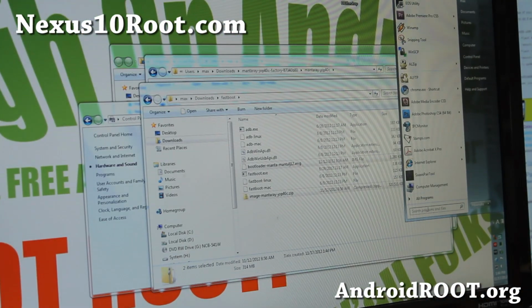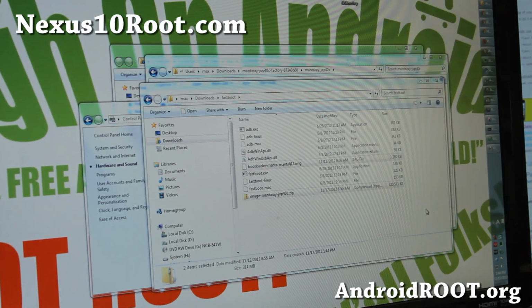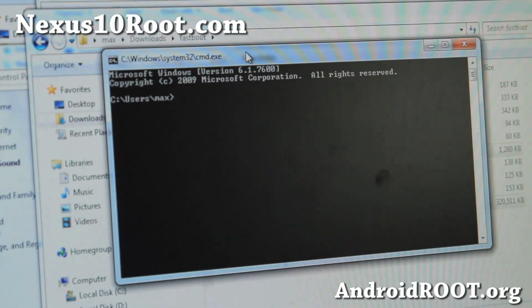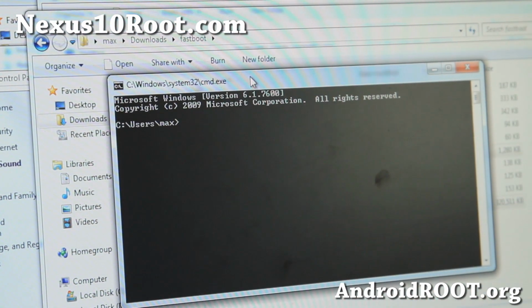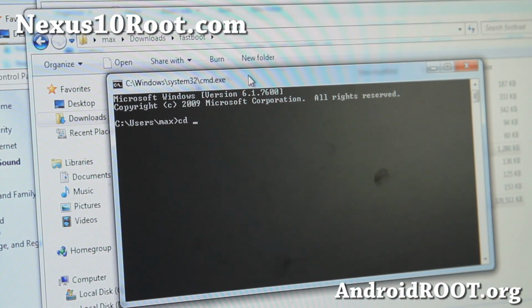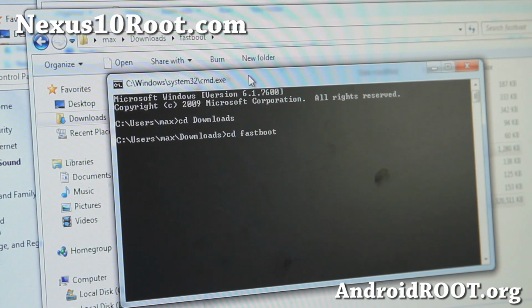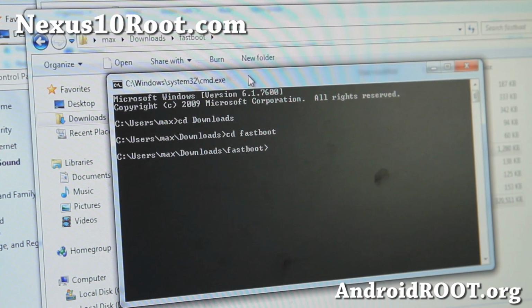All right. And then next, I'm going to open up a terminal or a command prompt. For Windows, just type cmd in the search window. And for Mac or Linux, if you don't know how to open a terminal, go ahead and Google it. Next, you're going to type cd downloads. Enter. Type cd fastboot. Enter. And same on Linux or Mac.